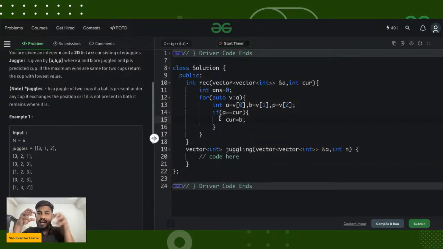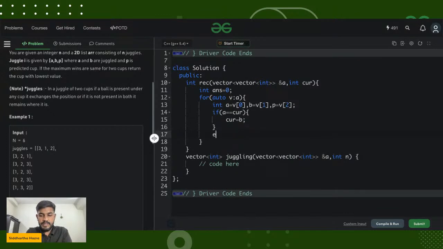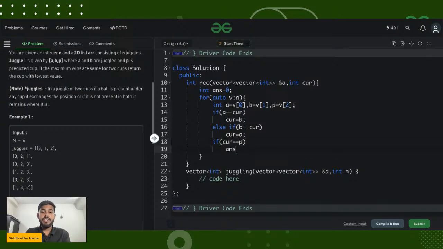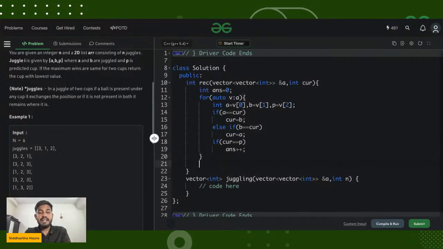I told you this, that after swapping, the ball would get swapped with this value. Else if b is equal to the current, if the ball is under b, then after juggling, the ball would be under a. And now after juggling, we know the current position of the ball. So if the current position of the ball is equal to the prediction made by us, then we would increment the answer and say yes, this prediction was correct. You got a reward of 1. After that, we would just return the answer, if we start with the current.